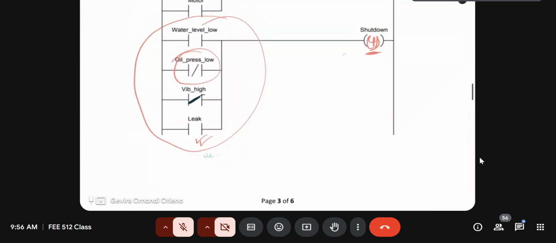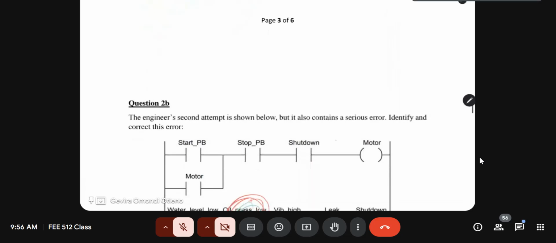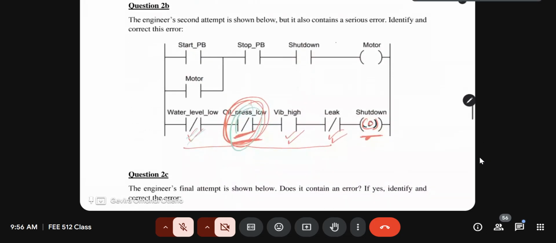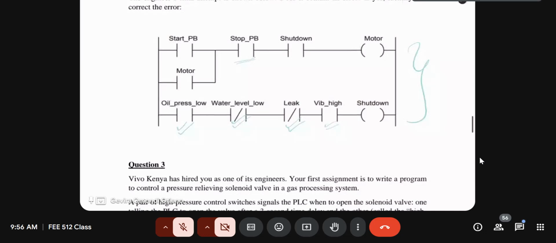The 2A had a problem with the vibration high contact. The second one had a problem with the oil pressure low contact. But the third one, I think now has no error. The beauty of these things is you can actually simulate them to see if they meet the conditions that have been asked. Okay, so ladies and gentlemen, my time is up.